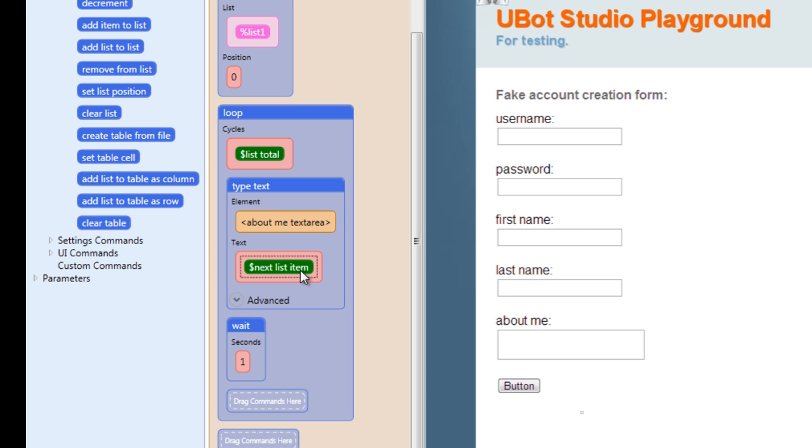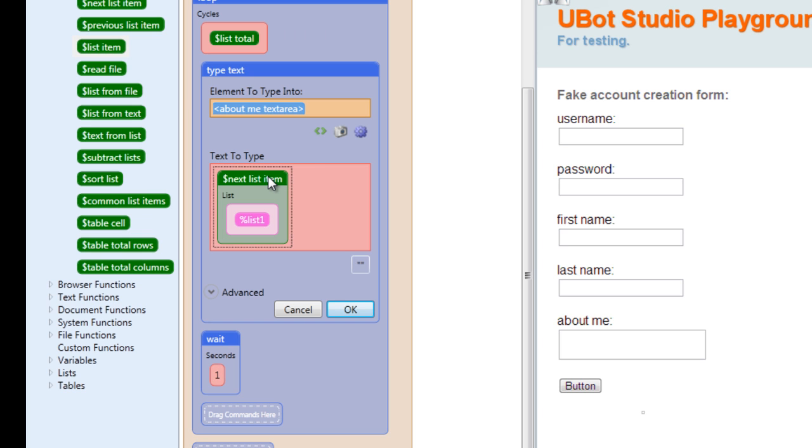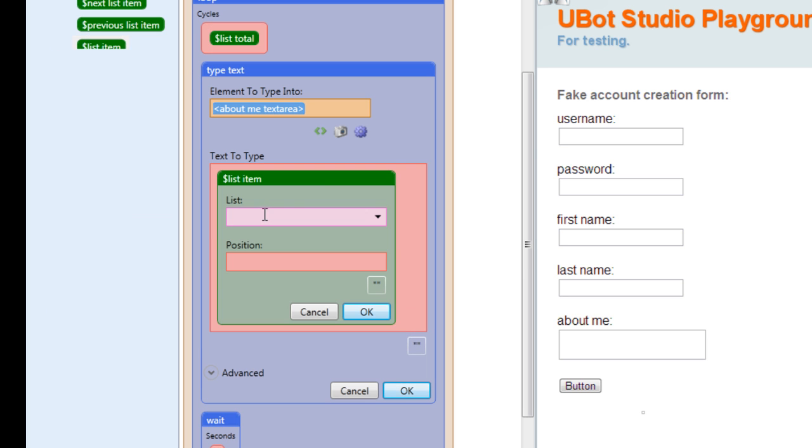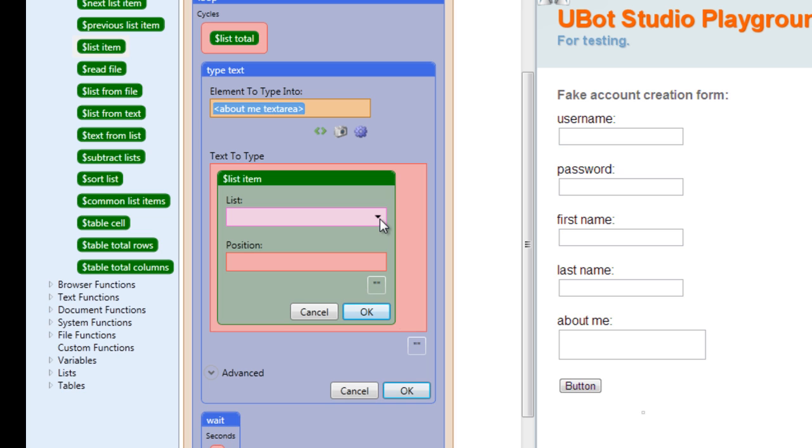So let's say we want to fill the area with just a list item. So let's remove the next list item function and let's replace it with the list item function. With the list item function, you would need to, of course, specify which list you're going to be working with, and we're going to be working with list 1. Again, you can type it in or drag it in, whatever you want. And we are going to fill this field here with the list item in position 3.